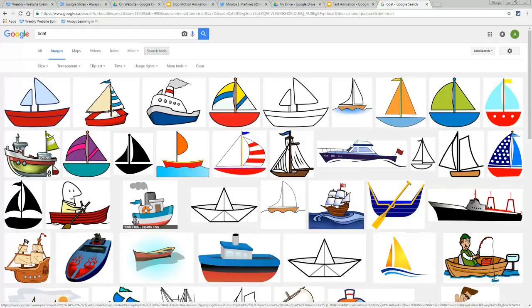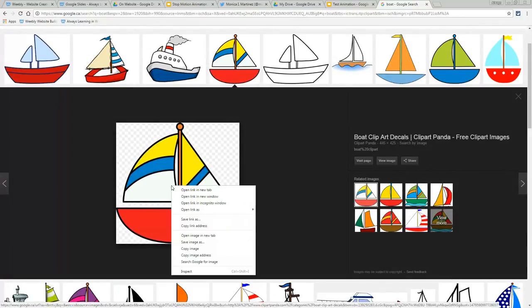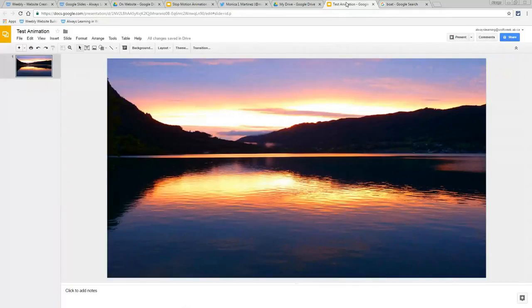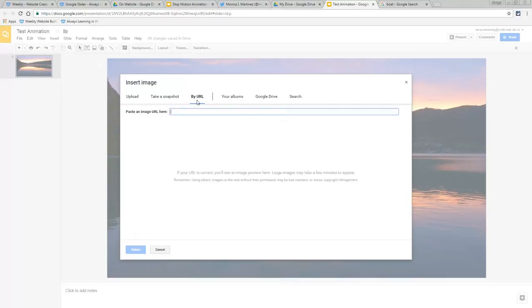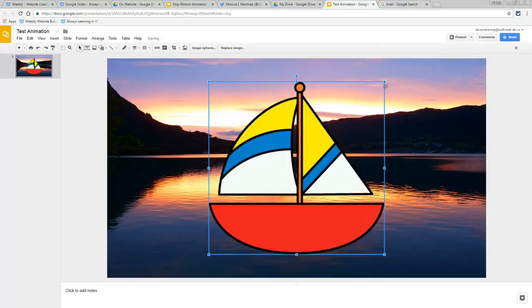I can choose the image that I want just by clicking on it and then right clicking and choosing copy image address. I then go back to my animation project, insert image by URL, and paste that URL in. Select that image. You can resize your image.